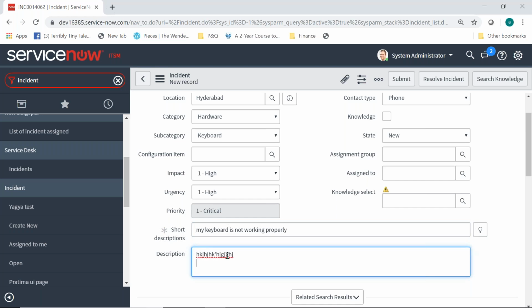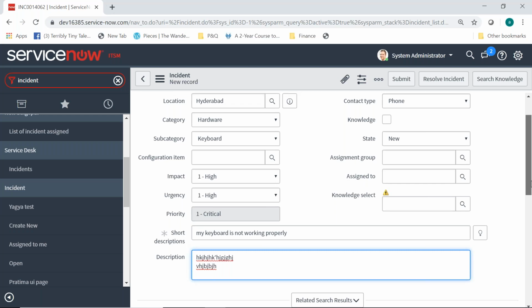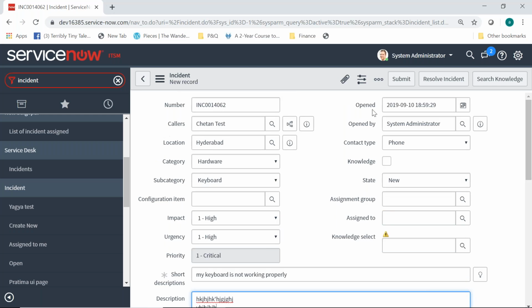Next thing on this particular form is the opened and opened by. If you can see, these two fields got auto populated. Opened is the timestamp from the moment you clicked on create new, and opened by is whosoever tried to create the record, his or her name is coming in opened by. In the contact type, the end user creating the ticket gives his or her preference: how does he want the technician to contact him? He's giving his preference through the contact type mode.